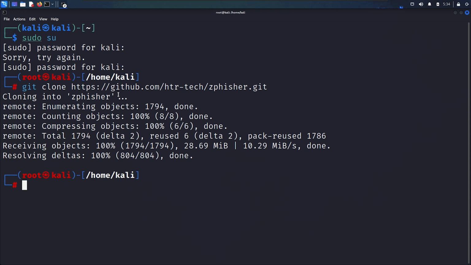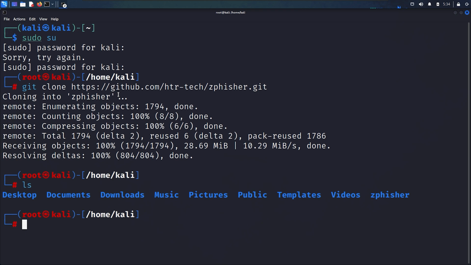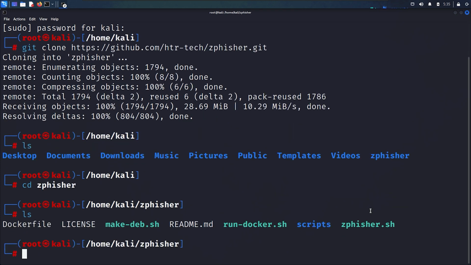Once it has been installed, we will do ls to list all the directories. Over here you can see we have zshiffer. What is the Linux command to go into a directory? cd z, and I will press tab, so it will autocomplete it. I will press enter, and now I am in this directory. I will do ls to list all the file contents. Easy.